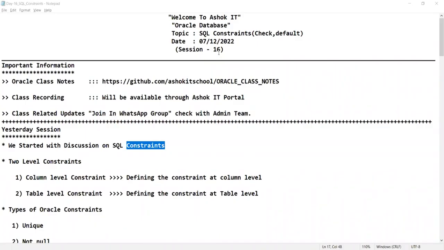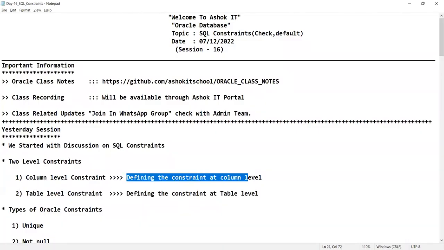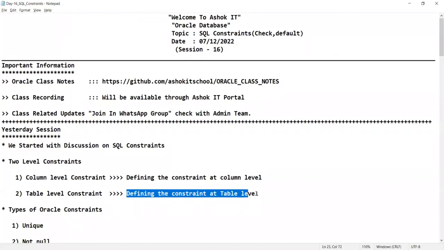There are two levels of constraints we can apply: column level constraints and table level constraints. Defining the constraint at the column level is called a column level constraint, and in the same way, defining the constraint at the table level is called a table level constraint. These are the two levels of constraints we can apply on the table.